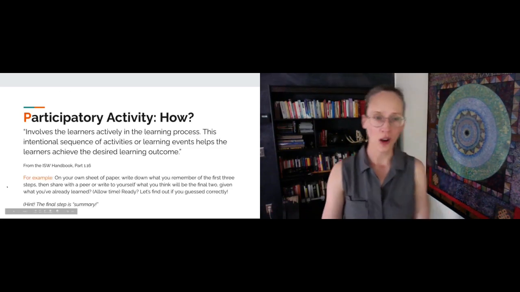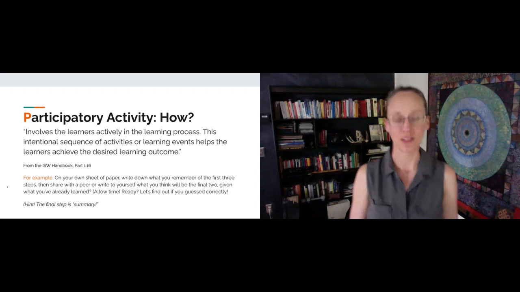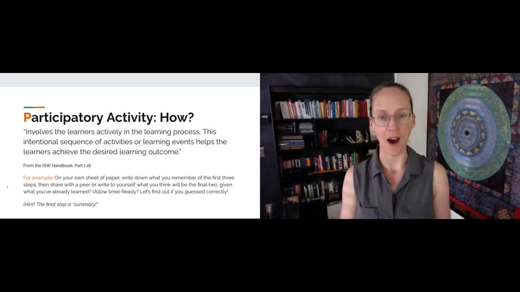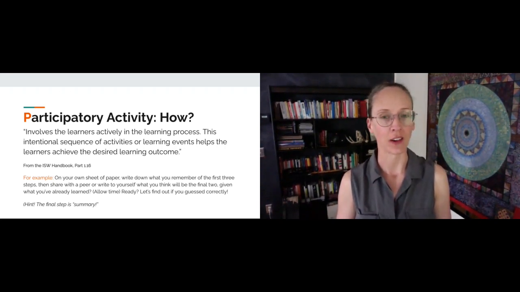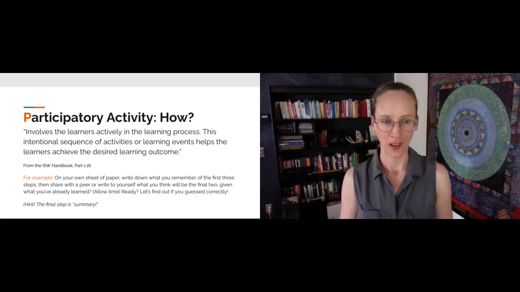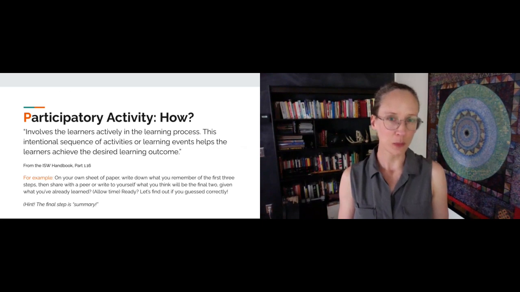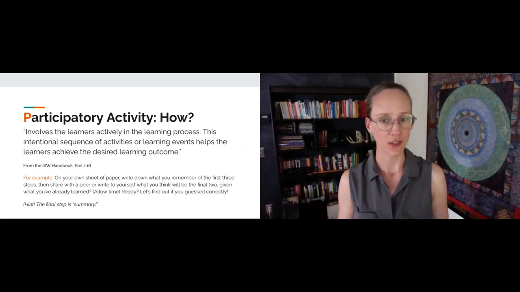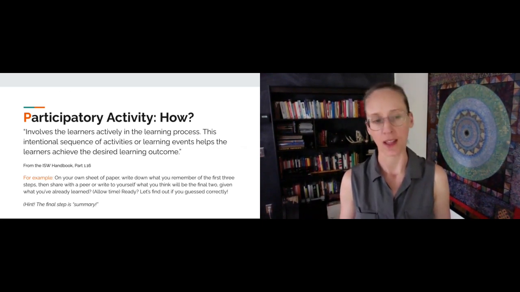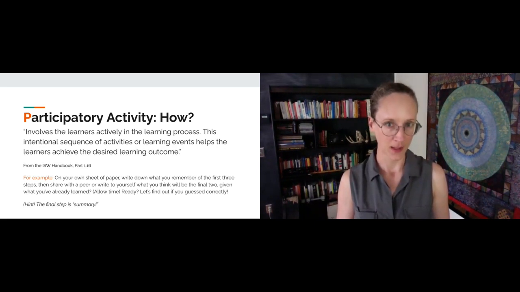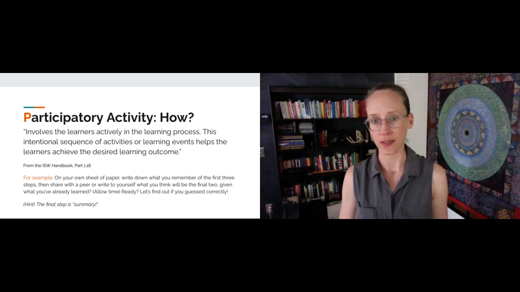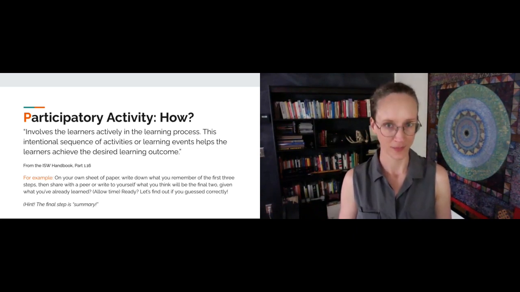From there, you can jump confidently into a participatory activity, and that presents the how. How are we going to get there together? How are we going to learn? And it involves you actively in the learning process. So it should be an intentional sequence of activities or events, learning events, that help you achieve the desired learning outcome. So let's think back to that outcome that we set earlier for this lesson.